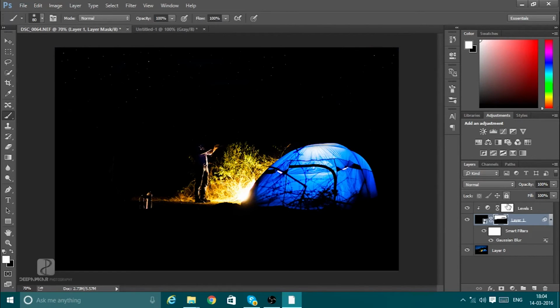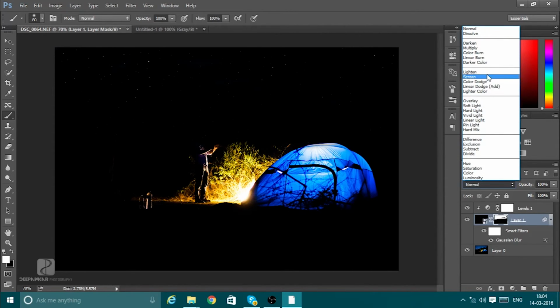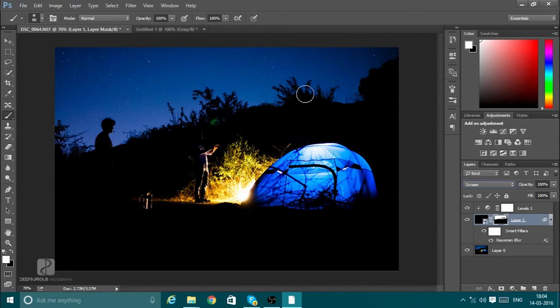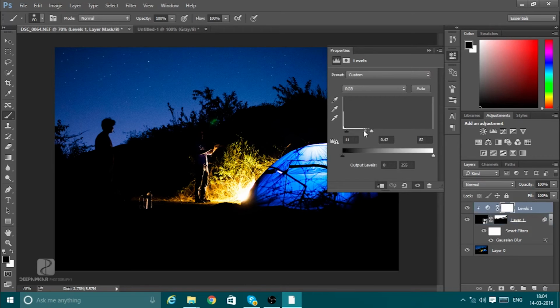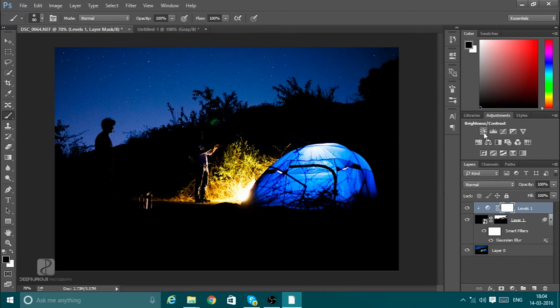That's done, and what we can do is change the blending mode to Screen. Here we go, you get your stars, and if you don't want the stars here, change your color to black and brush it. That's the normal rule of your blend. That's how you do it. If you don't like it, you can definitely go to Levels and increase whatever you want to do. Perfect. Okay, so that's how we did it.